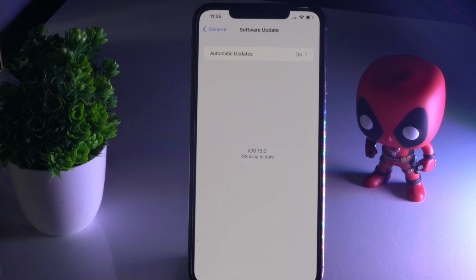So these are the basic methods which will be helping you guys out, and most probably this will help you.